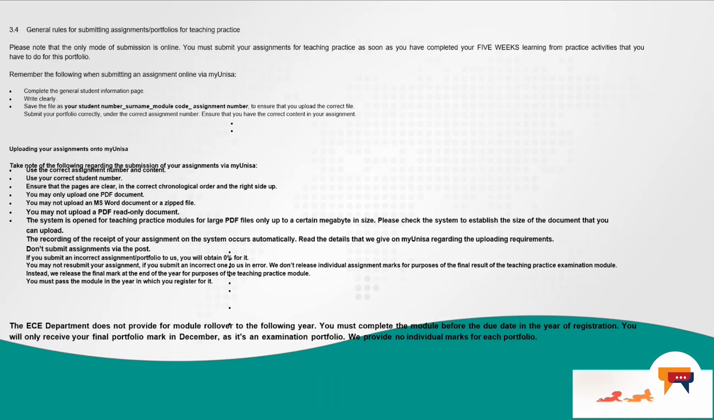Take note of the following regarding submission of your assignments via myUNISA. Please use the correct assignment number and use your correct student number. Ensure that the pages are clear, in the correct chronological order and the right side up. If you put the page upside down, it will come to me as a blank page, and you'll be surprised that you get a 0 because you submitted a blank page.